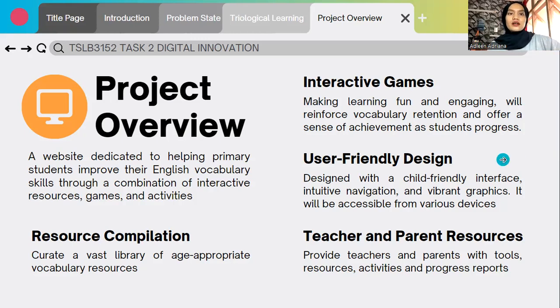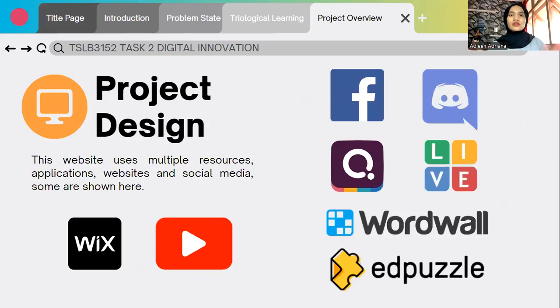So, onto the project design. This website incorporates multiple applications as well as websites and also resources. So some of these are shown first. The website which I developed is using Wix.com. Why I use Wix.com is because it's very easy to edit, and it's accessible on many devices.